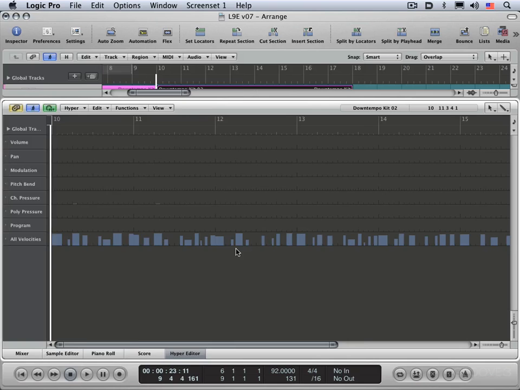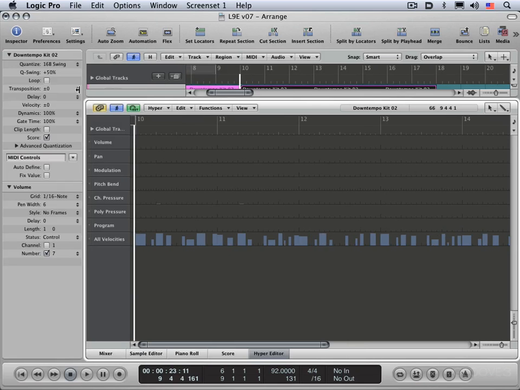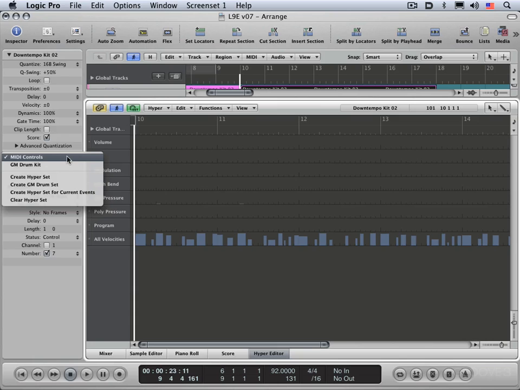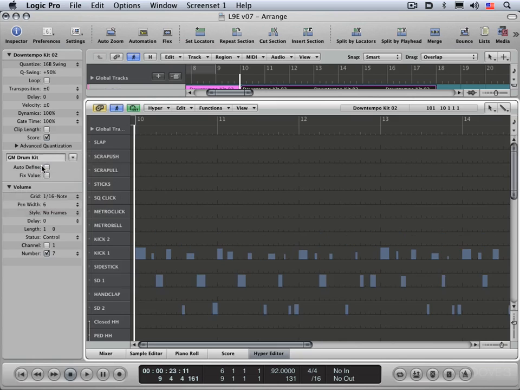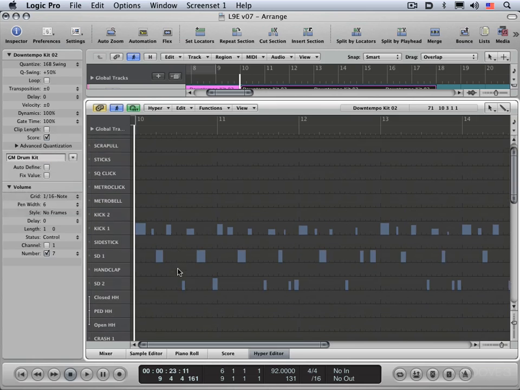I'm going to hit I to open the inspector, and the inspector updates to display parameters pertinent to the Hyper Editor. Now at the bottom here, there's a menu where I hold on this triangle and I can switch between MIDI controls, which is what we're seeing now, and GM Drum Kit. Now this gives us a mapping of all the drum sounds.